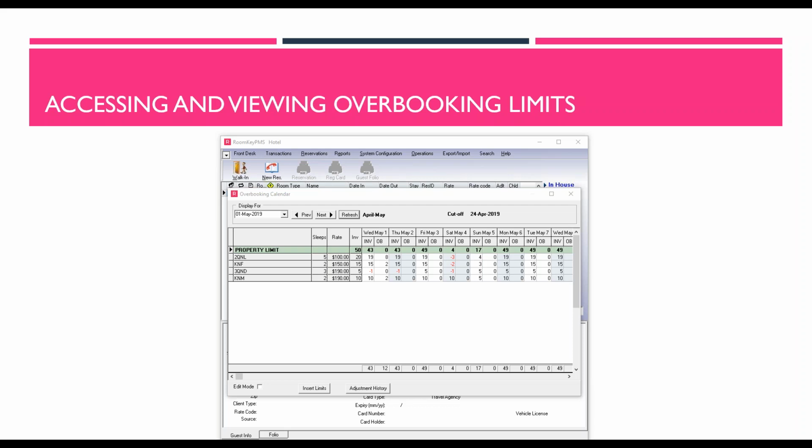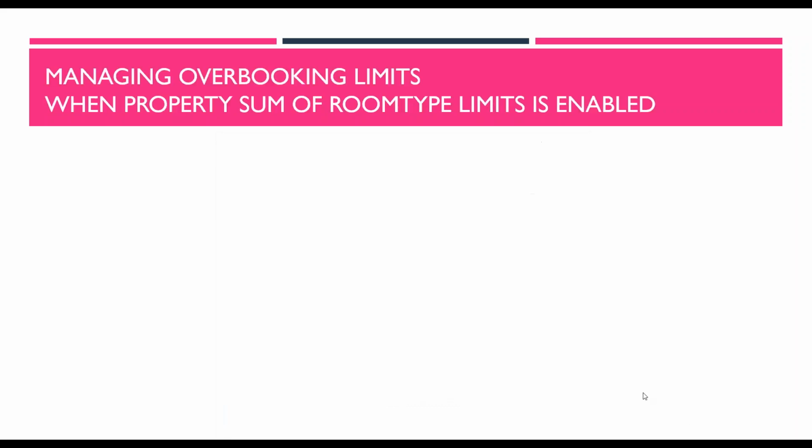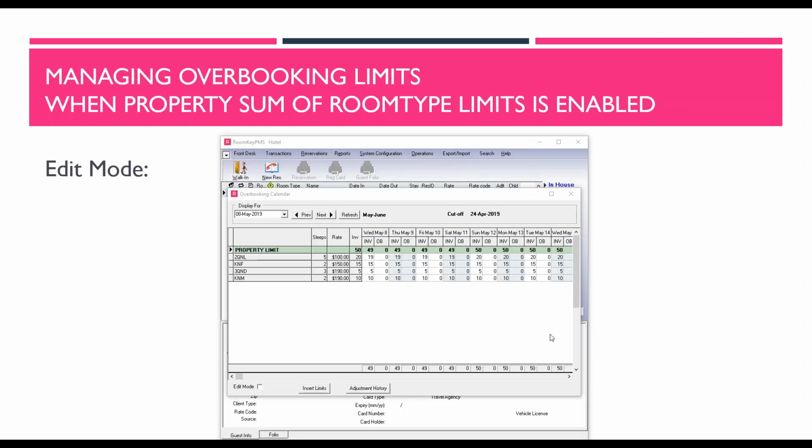We have two methods or two ways to insert or edit the overbooking limit. The first one is using an edit mode. Now, once you have accessed the overbooking limits calendar, overbooking limits tool inside RoomKey, you can use the edit mode, a checkbox that is located in the bottom left-hand corner, to edit or change individual values on individual days that are displayed in this inventory calendar view.